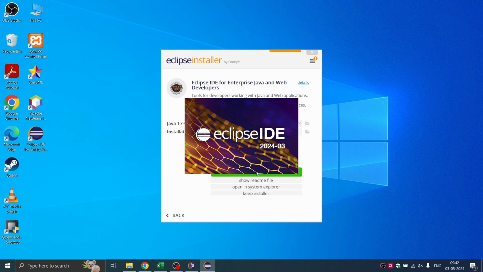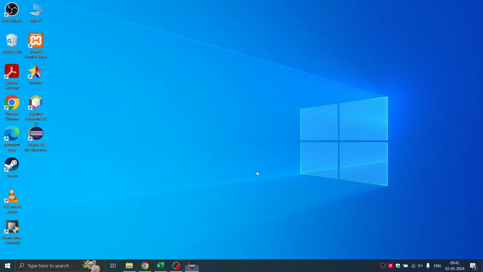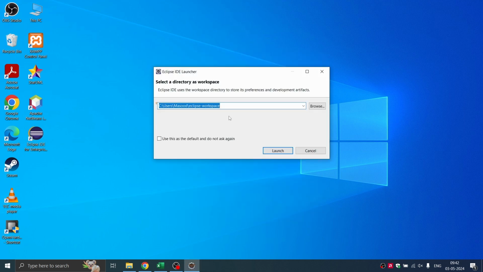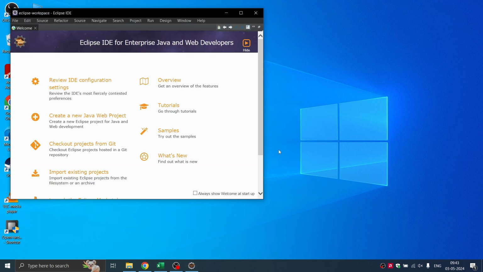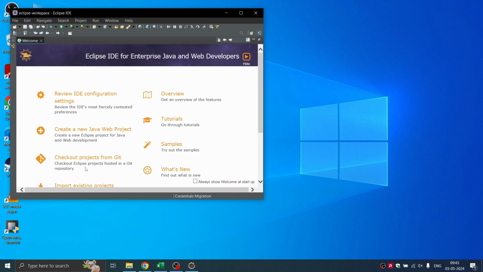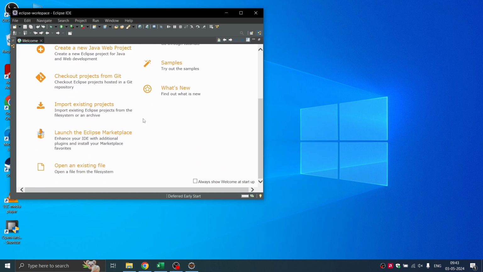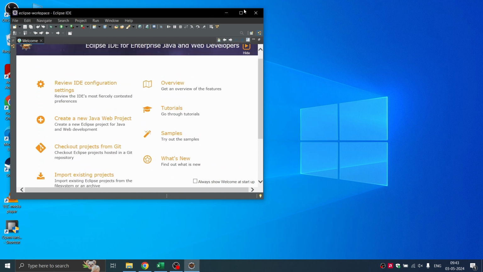Once the installation is complete, you can click on launch. And you need to set a workspace. I'm using the default workspace. Click on launch and you'll be redirected to your virtual machine. Yes, this is Eclipse. And that's it. We have installed our JDK, Eclipse, and our Apache NetBeans.